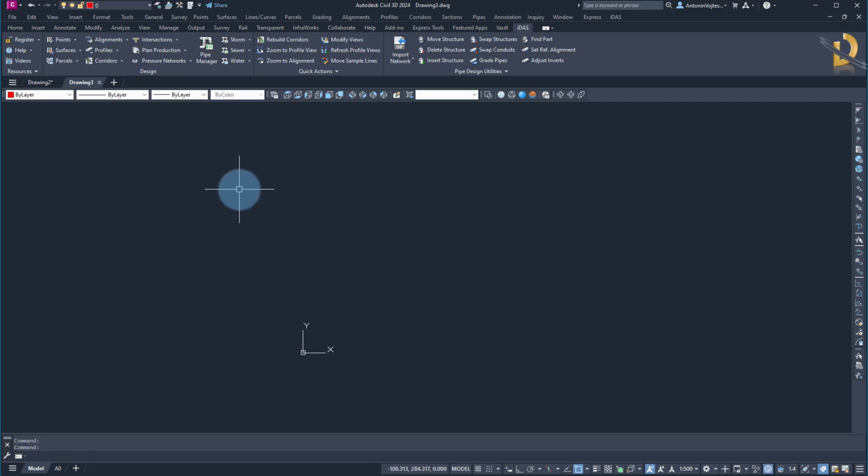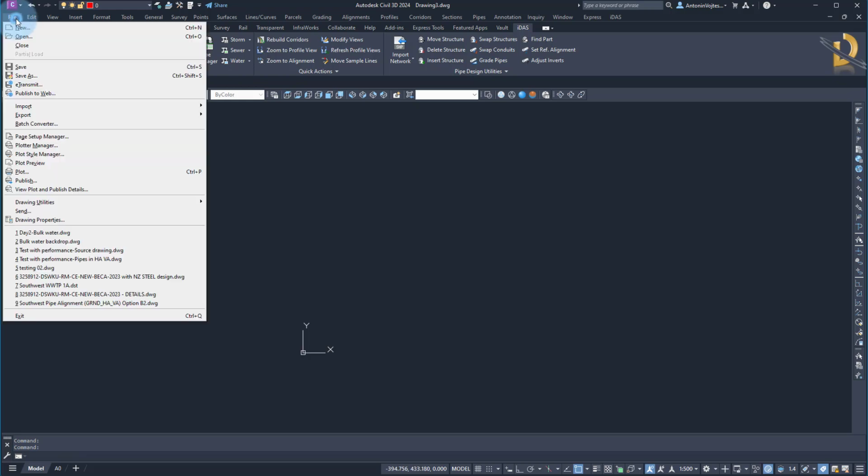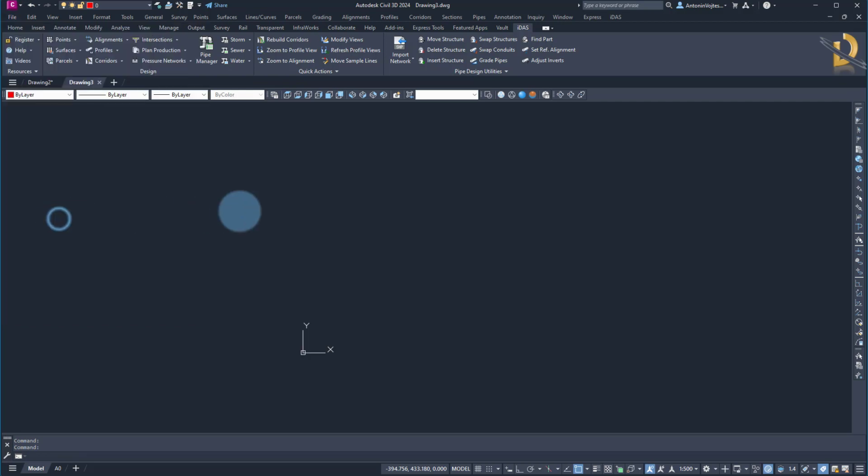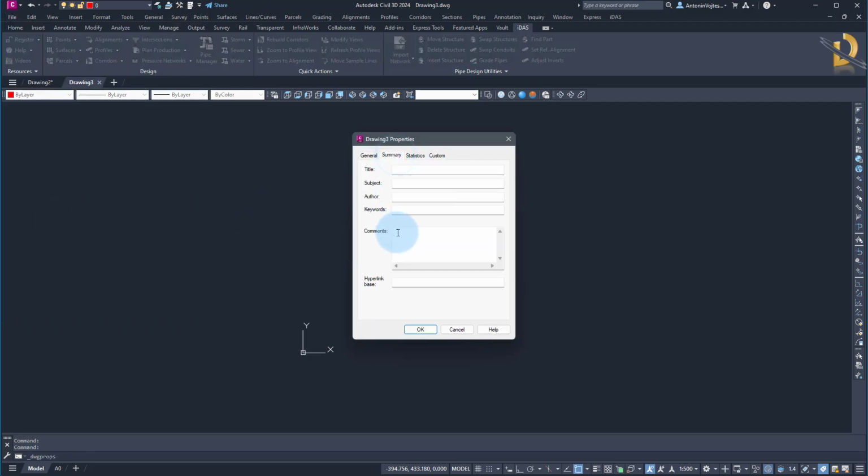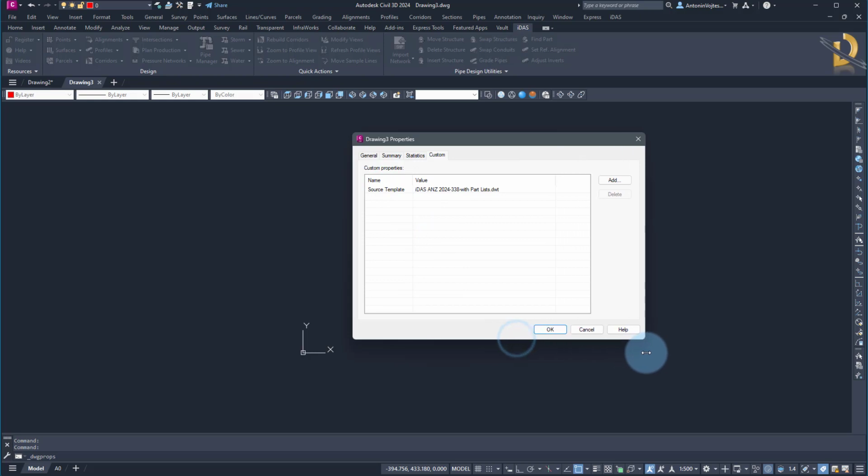If you already created a new drawing and you want to check which template was used as a source template, if the iDAS template was used, then you can go to drawing properties, and under the Summary you can find out the comment which says which template was used as a source template. In the new templates you will find that information under Custom. There's a Source Template, and if I stretch it a bit you will see the source template is the iDAS ANZ 2024 version 338 with part lists. So this is quite a useful check whether the drawing is based on a correct template.